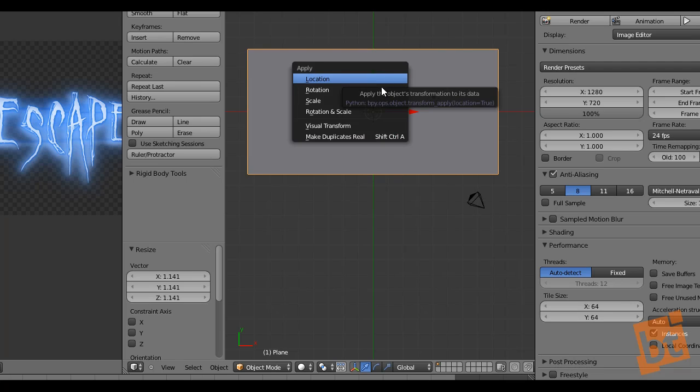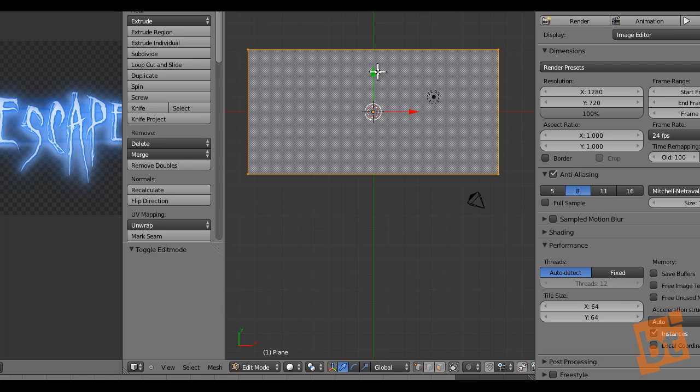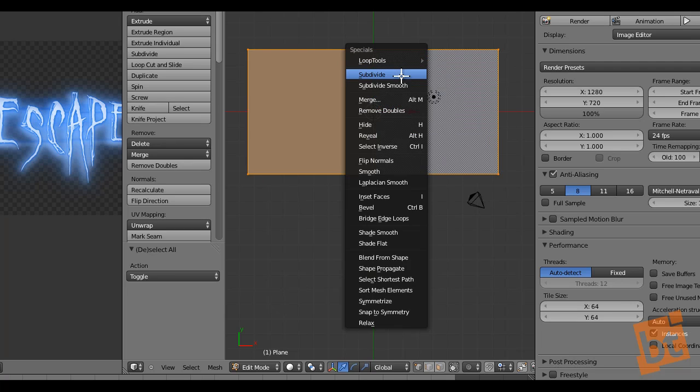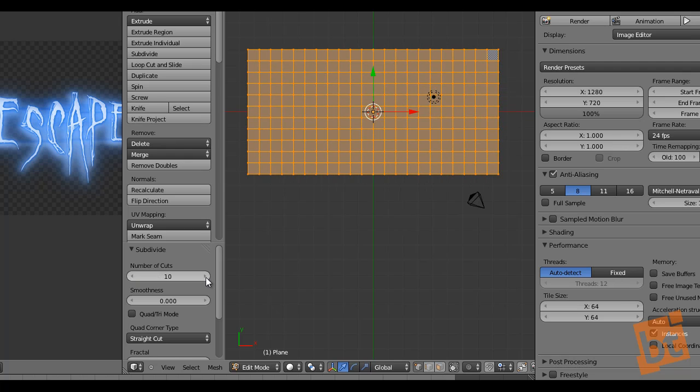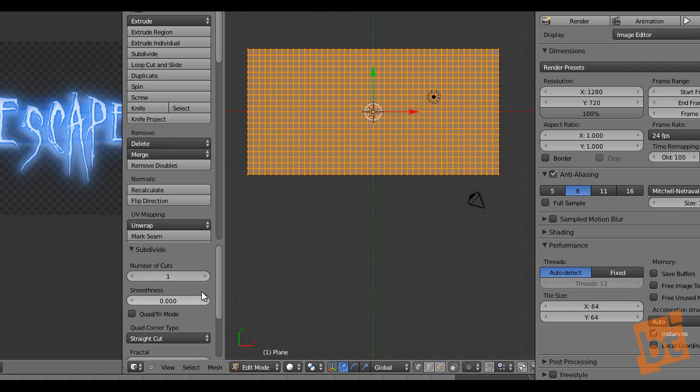Now press Ctrl A just to apply the scale only. So these are now the original size of the plane. Now what we need to do is go to edit mode, press Ctrl R, and divide this once, so we have squared polygons right here. Now we select everything, press W, and press subdivide. In subdivide, let's increase the number of cuts a lot, something like that, and press subdivide again. Okay, and I think this is more than enough.